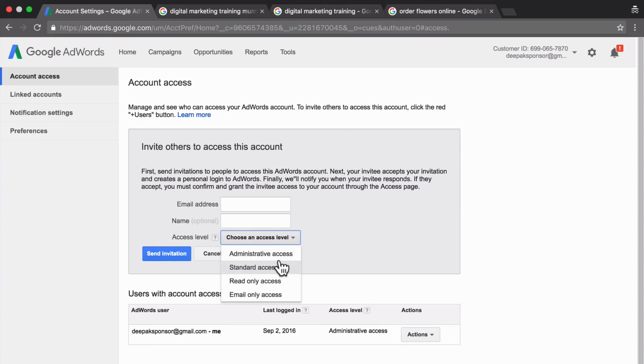Basically administrative options will not be there for standard access. Read only access is basically if you want to give it to someone for reviewing your AdWords account, you give a read only access, but they will not be able to change anything, but they will be able to look at all the campaigns and they will be able to look at all the statistics that is available inside the AdWords account.